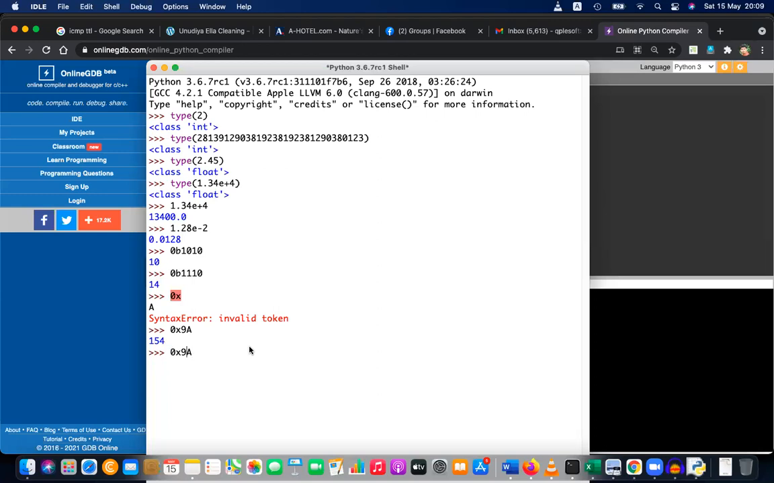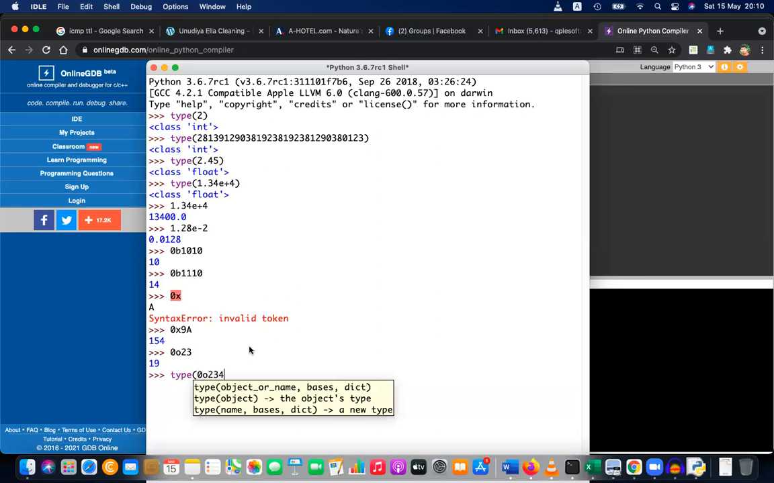Okay, 0o23. What is the value of this? 19. 3 plus 16 is 19. Yes, 19, correct.